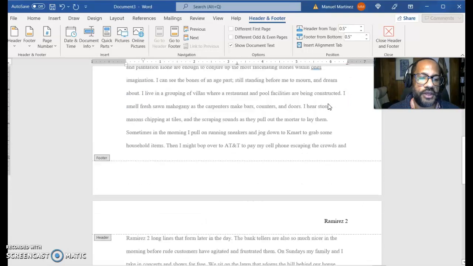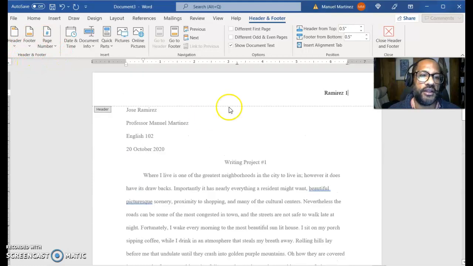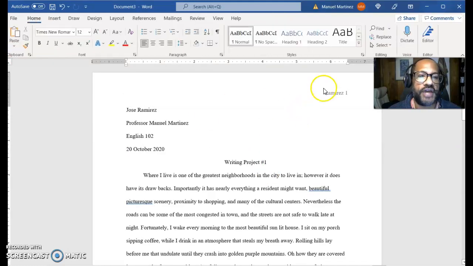But look what happens on page 2. Look, the computer automatically did that. So this is the page number function, and you use that so that you can put in the page number correctly. We type whatever we want up there.